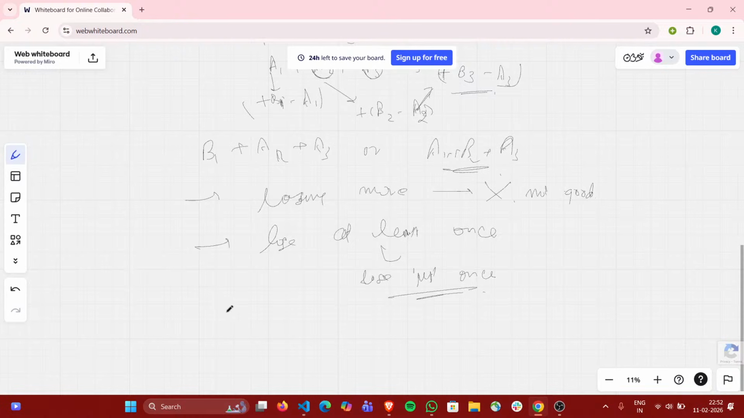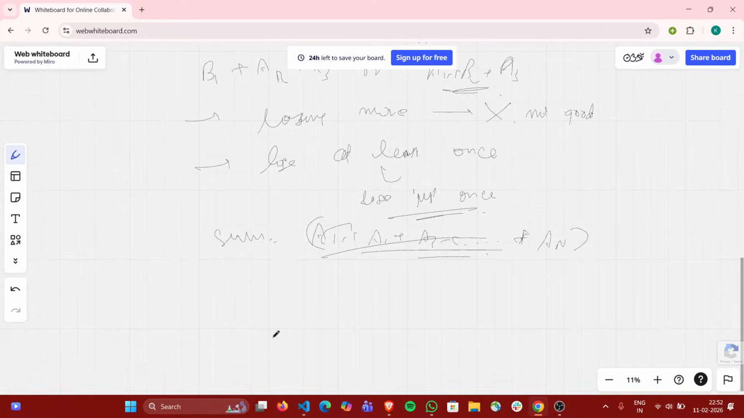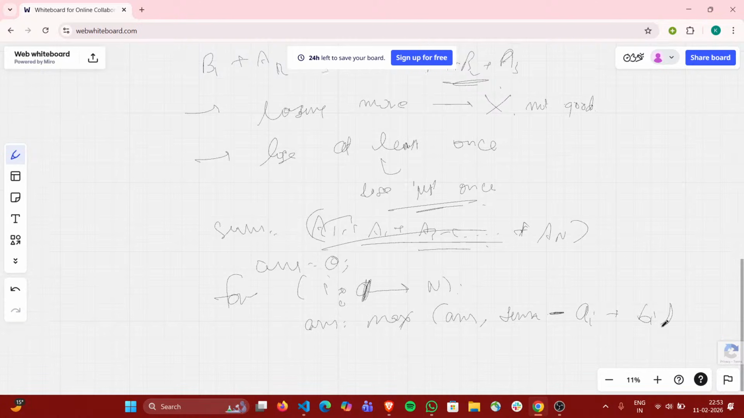So what will we have to do? Initially, you have to keep a sum a1 plus a2 plus a3, and so on up to an, assuming that I won all of the matches. Then you run a loop i from 0 to n or 1 to n, right? And let us define answer equals to 0. Answer equals to max of answer comma sum minus ai plus bi.